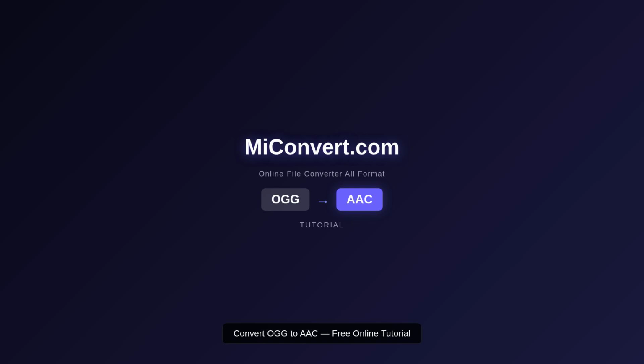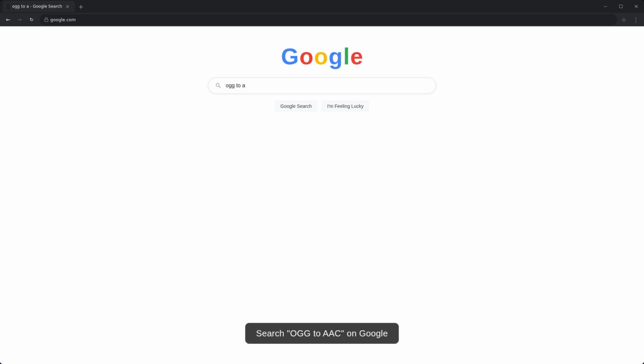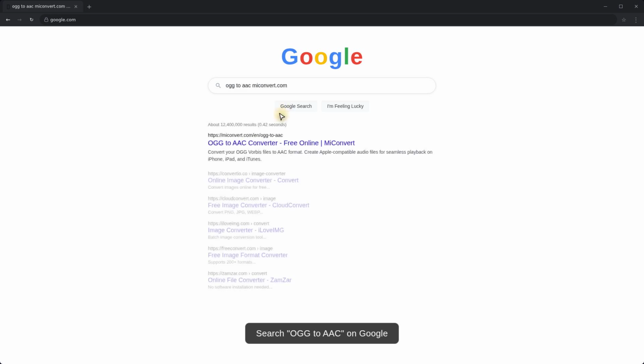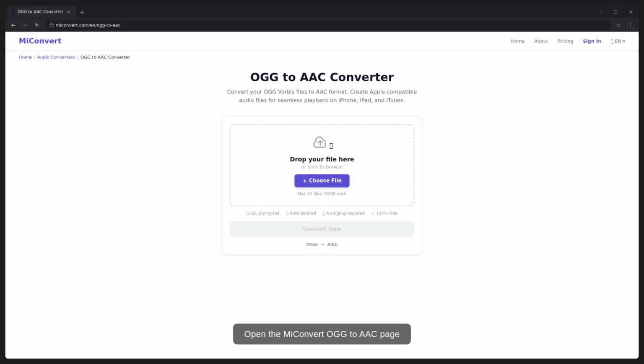and online. Open your browser and search for OGG to AAC MiConvert.com. Click on the first result to go straight to the converter. You are now on the OGG to AAC converter page. The interface is clean and easy to use.